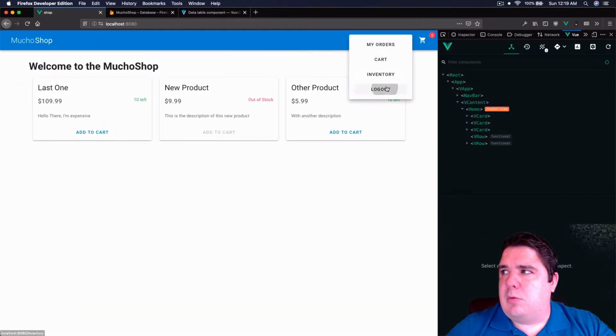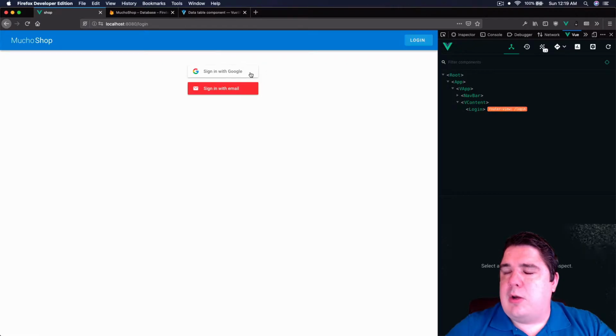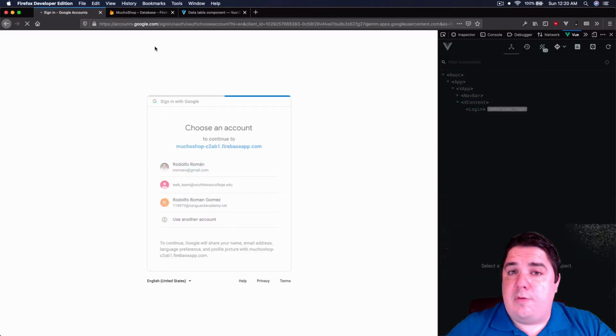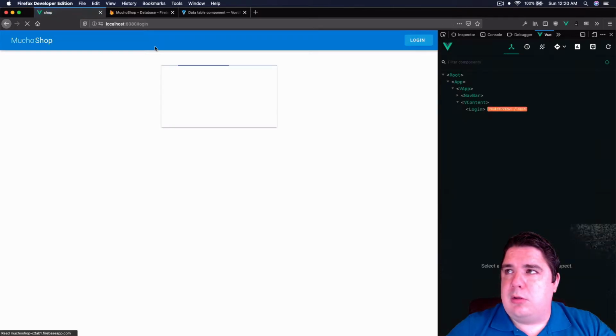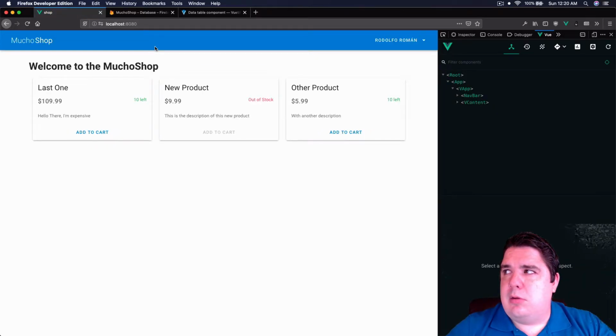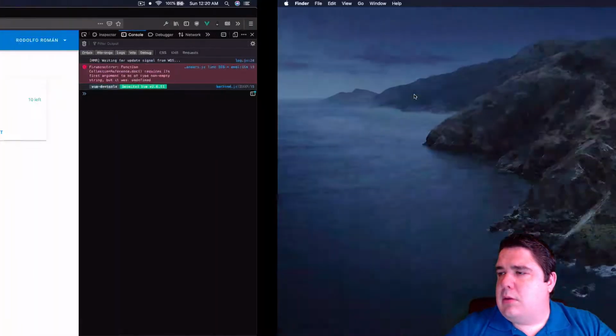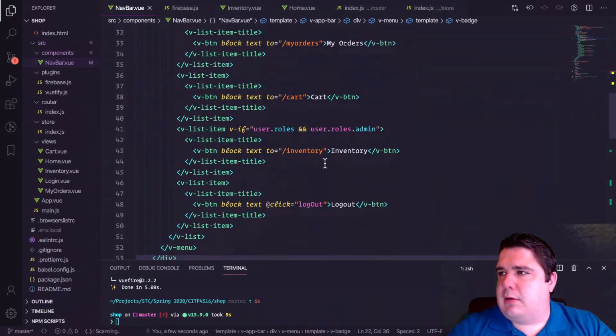Let's see if it actually works. Let me log out, let me log in, and hopefully it will have the information that we need. It didn't. The error says collection reference requires the first argument to be a type, not empty. Oh, that means that the user is not defined yet.